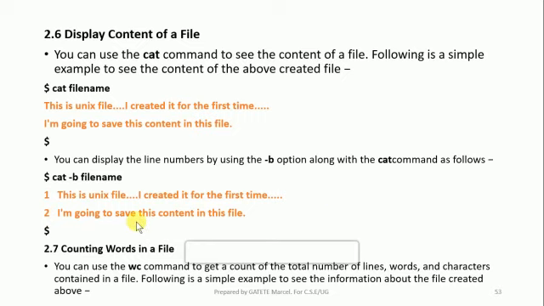Look at this. I can also count the words in a file. Here we are going to use the wc command to get a count of the total number of lines, words, and characters contained in a file. So you can see an example of this command to display the information about the file created above.